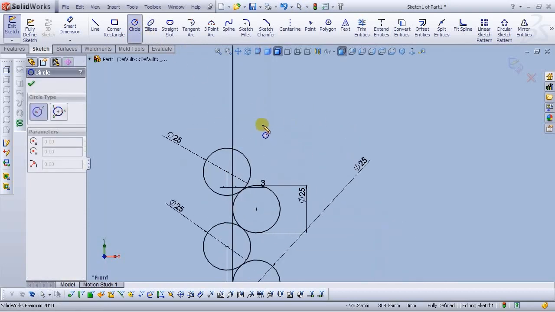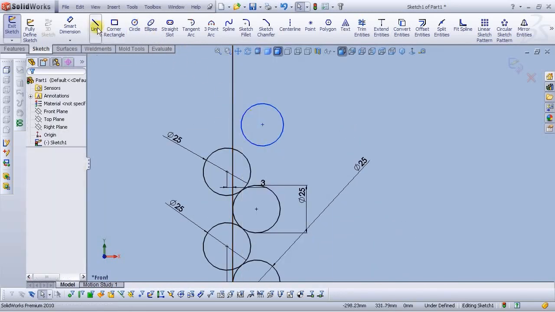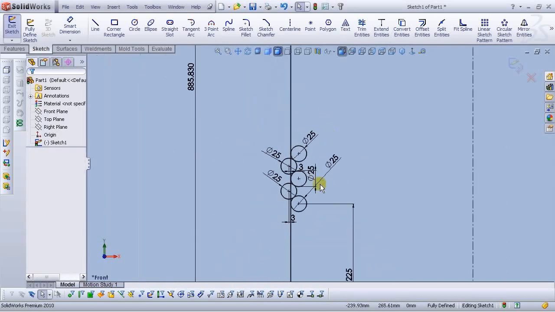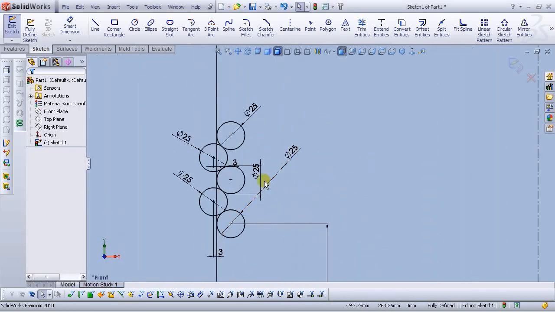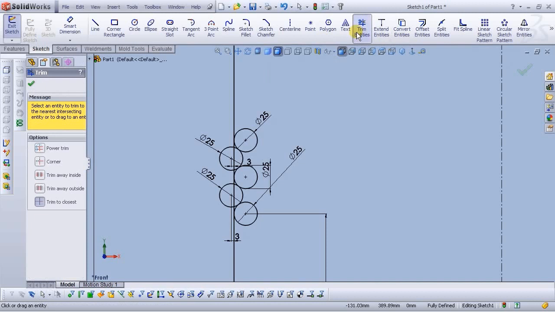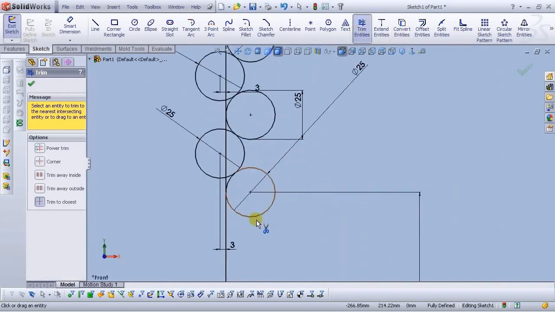Okay, let's type 25 millimeters. And for the dimension, type 3 millimeters. Okay, let's make these two circles tangent. Okay, and let's draw another circle. Let's mark dimension 25, make it tangent and tangent. Okay.